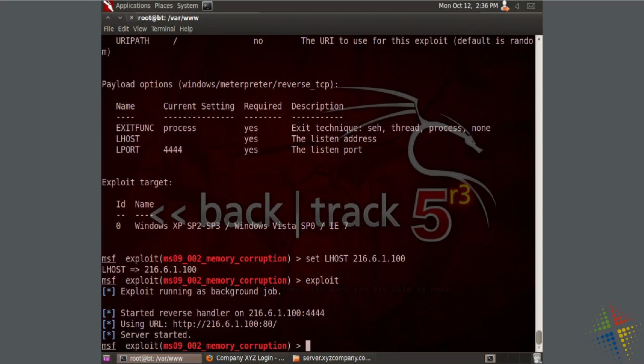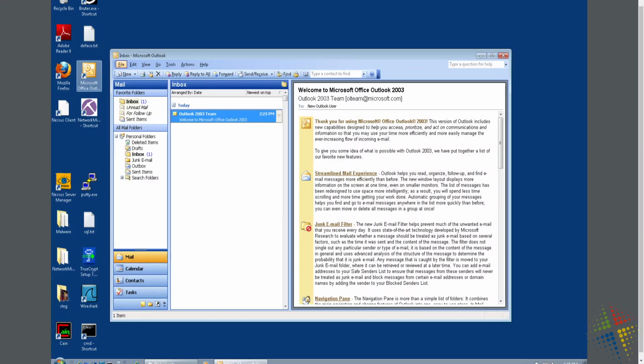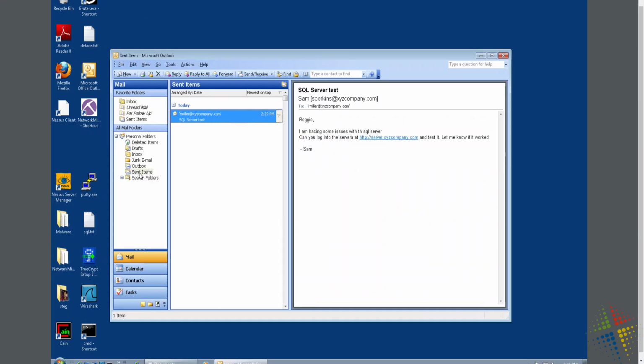All right, so now it is listening on this port and this IP. And as soon as a user connects to that URL, they will be exploited, assuming they're running a correct version of Windows and Internet Explorer. All right, with that being said, all we have to do is get Reggie to come back in. So let's go back to our mail client and go to sent items.